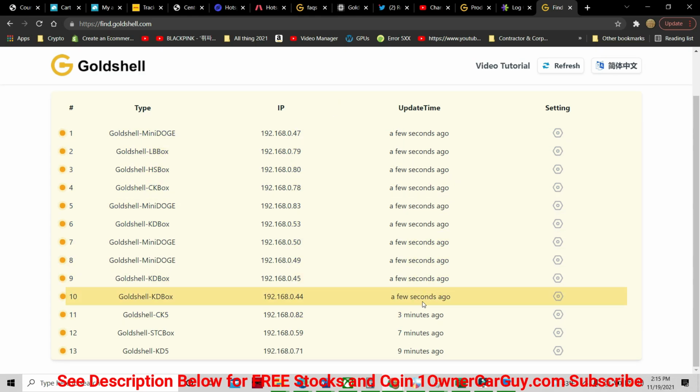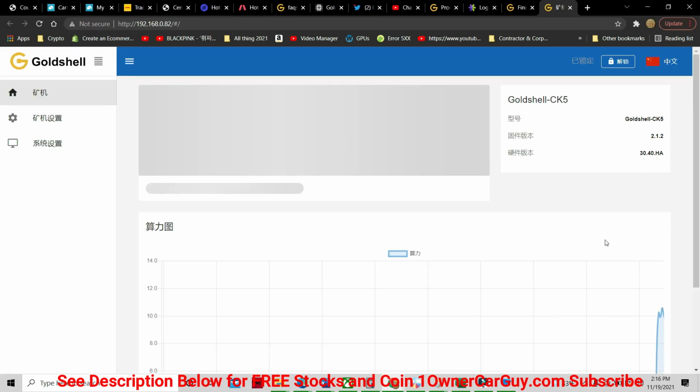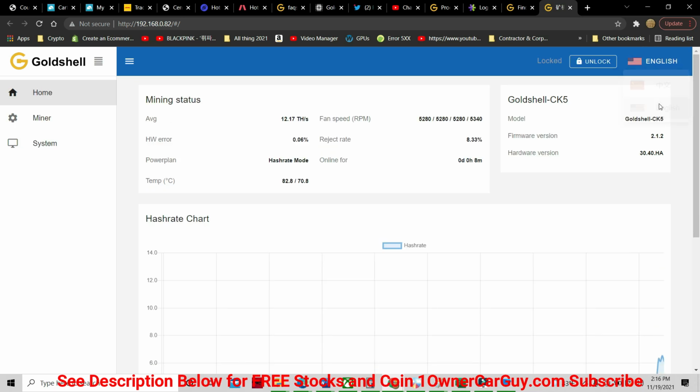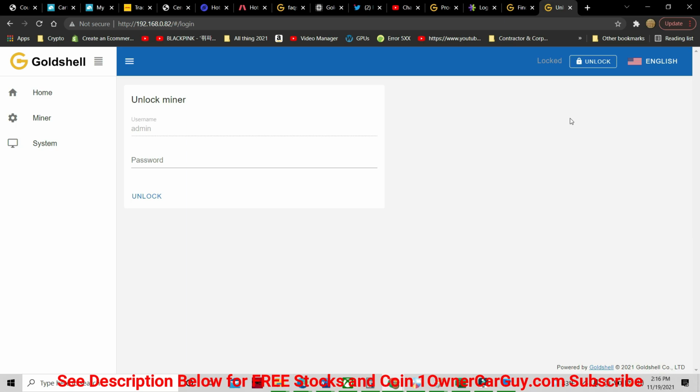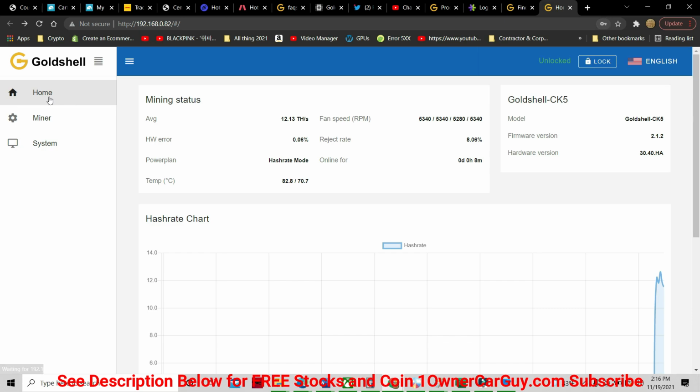I just reset everything while I was in there. CK5, click over here in settings, click the little tool, boom, it'll do this. You can translate it to English if you don't understand Chinese like me. And you want to unlock, click up there to unlock. The password is 12345678. Unlock the miner.